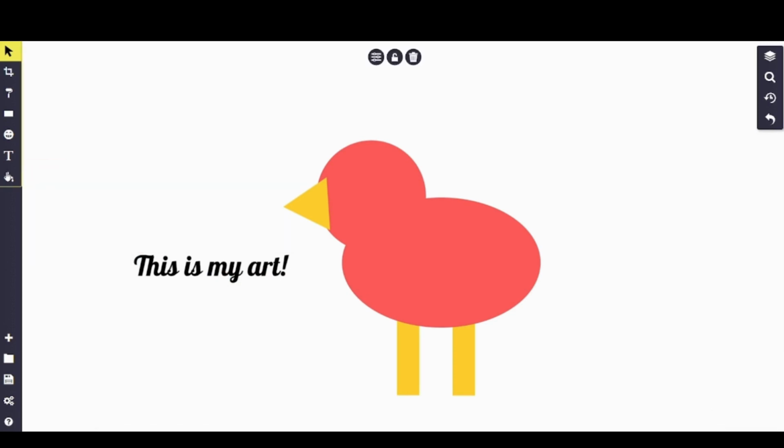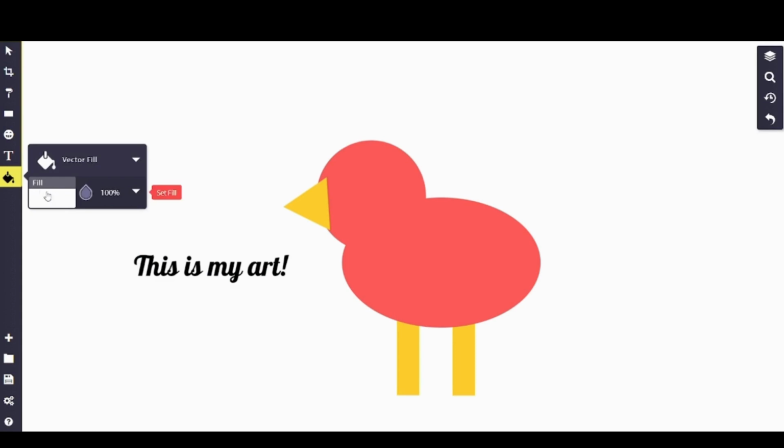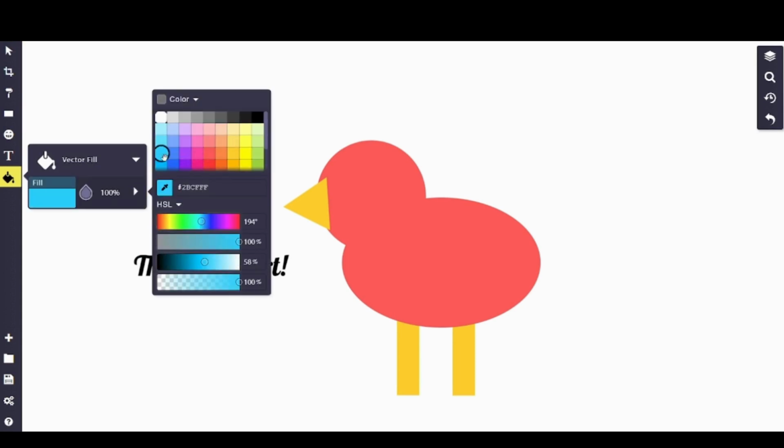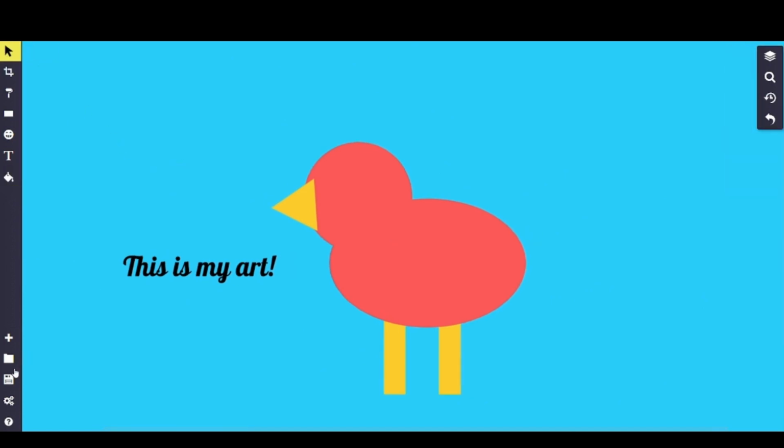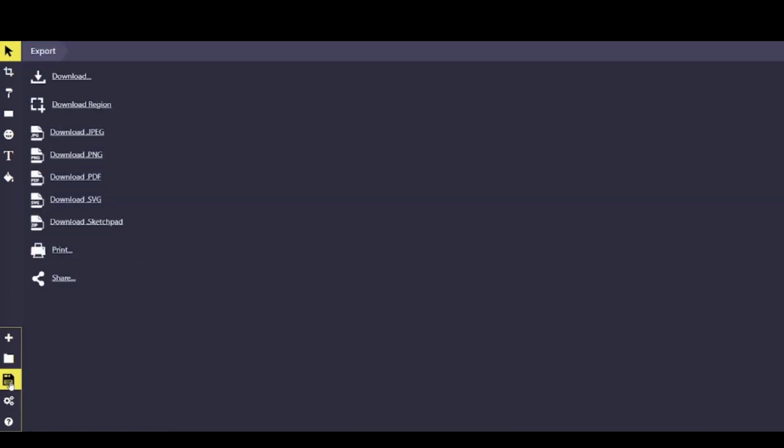The Vector Fill tool has a paint bucket icon, which allows you to fill in a color of the background, doodles, shapes and text. You can also zoom in or out using the Zoom tool that has a magnifying icon. When you are done, you can export your artwork by pressing the floppy disk icon.